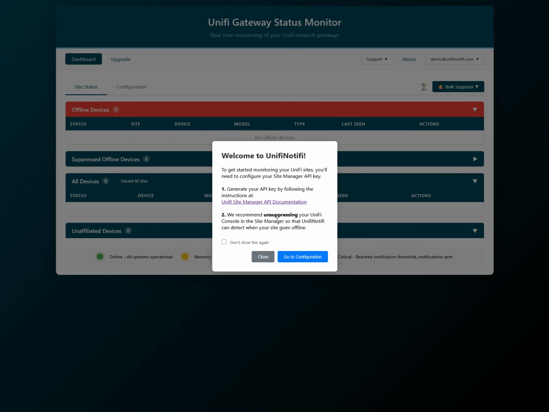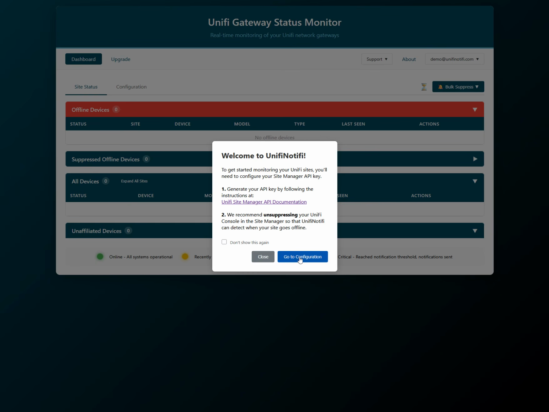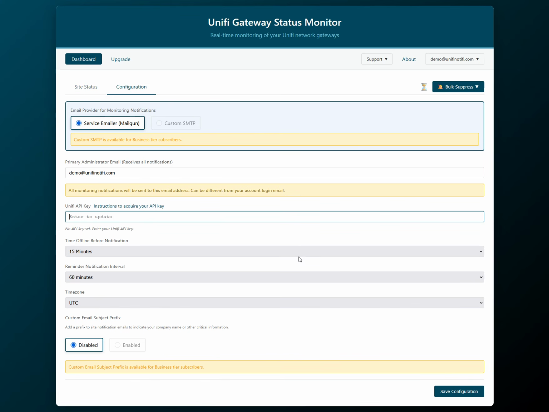And because this is our first time logging in, we see a greeting pop up here explaining the initial steps to configure the service. We have a handy link here taking us to the Site Manager API documentation. One thing to note is that as you're configuring that API key, we only need access to Site Manager, not Unify applications. Once you have that API key, we can come back to UnifiNotifi, go to configurations, and paste that key right here. If you need those instructions again, here's a link.